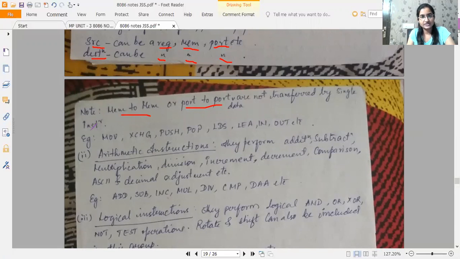I'm trying to move the data from 4567H memory location to 1234H memory location, right? So this cannot be done, all right? So similarly, from one port address to another port address cannot be done, okay? Now we will see later on how to move the data from a port address into the processor, or moving the data from the processor into the port address given, all right?